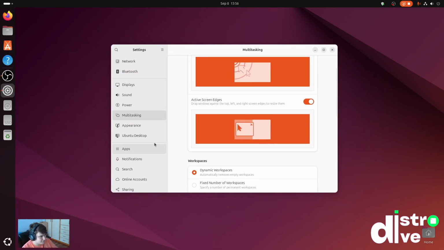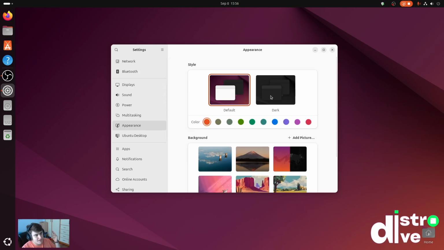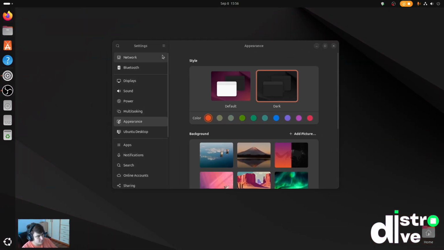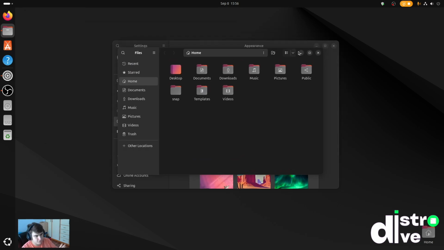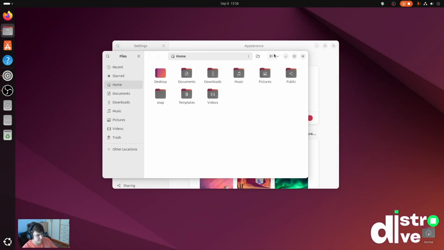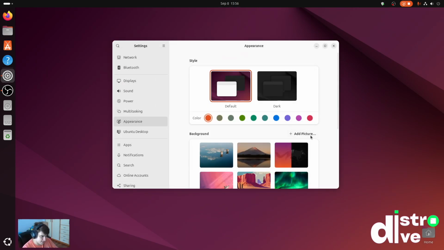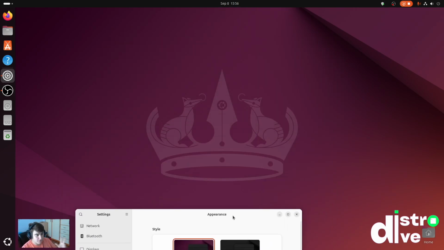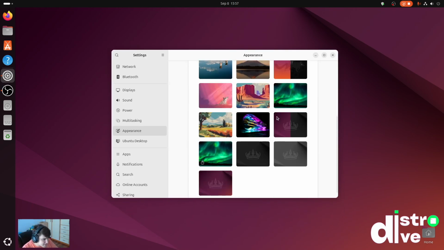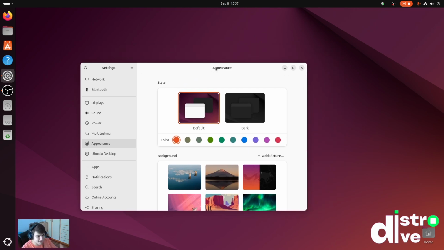Yeah, cool. Under appearance, I normally really like dark themes, but for some reason I don't really like having a dark theme on Ubuntu. I'm not sure why. I just think that light is better for Ubuntu, so I'm gonna keep it like that. I love the Ubuntu theme and their wallpapers, they're just absolutely amazing, so I am not changing that. What I will change though is the accent color.